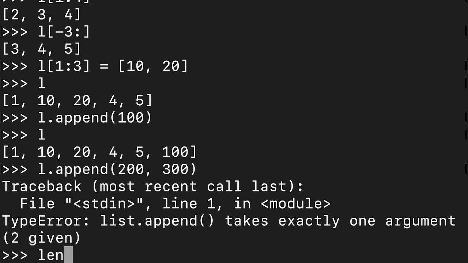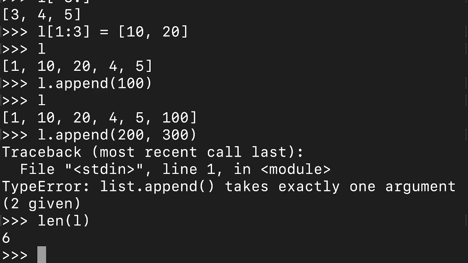Then after that we have the length function. So if I try to print length of L, it is printing 6. Why 6? Because this is the current list actually, because 200 300 did not get added, right? So this is my current list, and it contains 6 elements. So that is why the length is 6. All right, so I hope whatever we have discussed till here is clear.